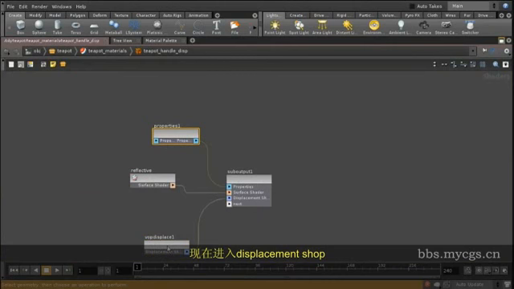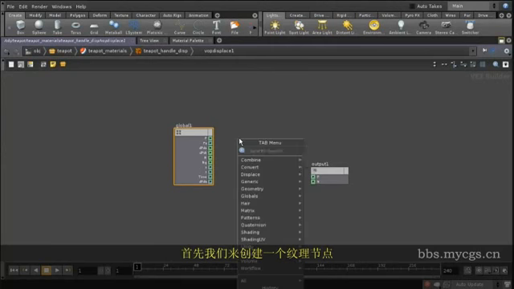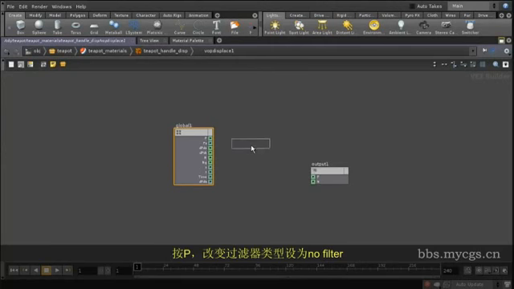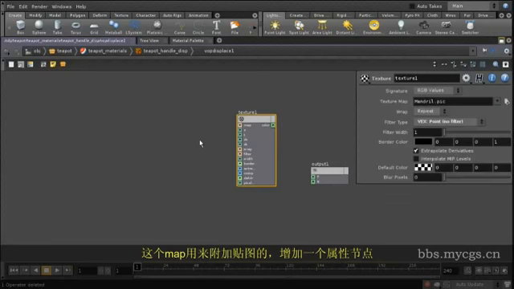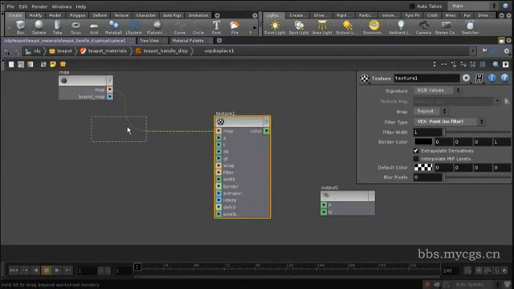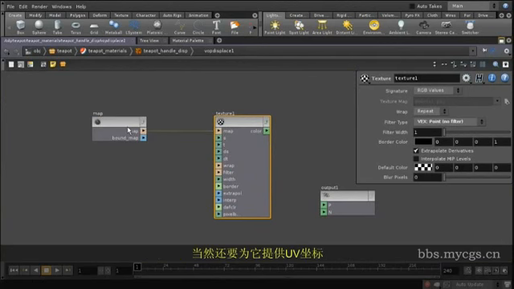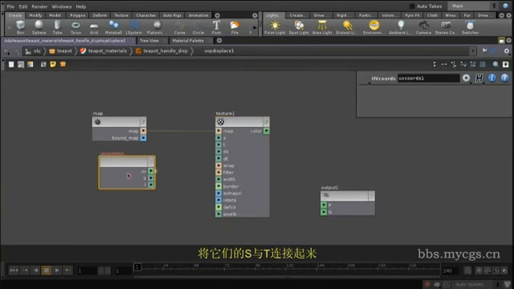Let me dive inside my displace shop, and for this one, the displacement will not be procedural. Instead, it will be an image-based displacement. So let me first create a texture node. I'll hit tab, I'll write texture. I'll hit P, and I'll change its filter type to no filter. I won't need this global node, so let me delete it. And then for its map entry, which is where I attach the texture file, I will make it a parameter. Then, of course, I will provide it with the UV coordinates. So let me hit tab and create a UV coords. Then I will connect the S and T.